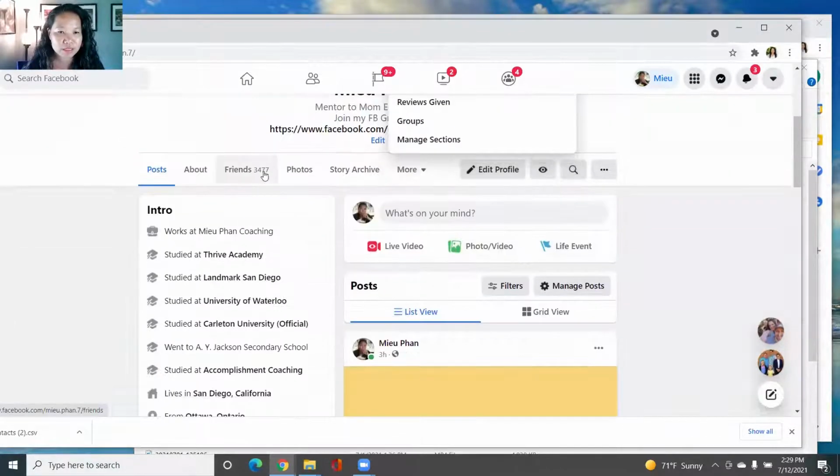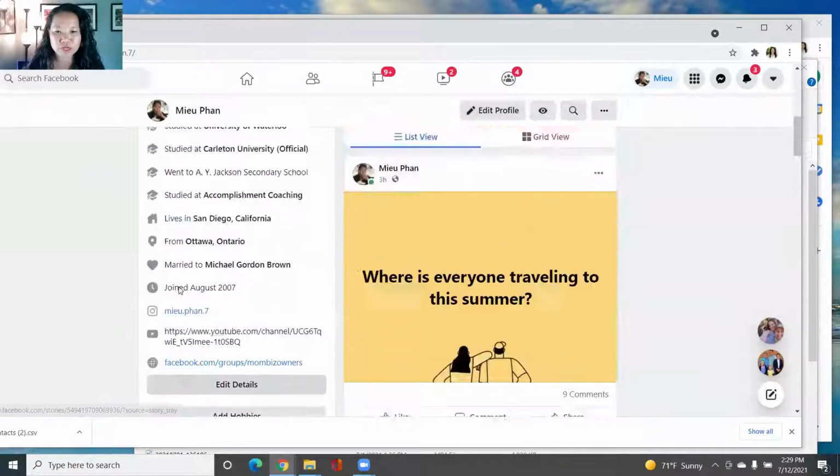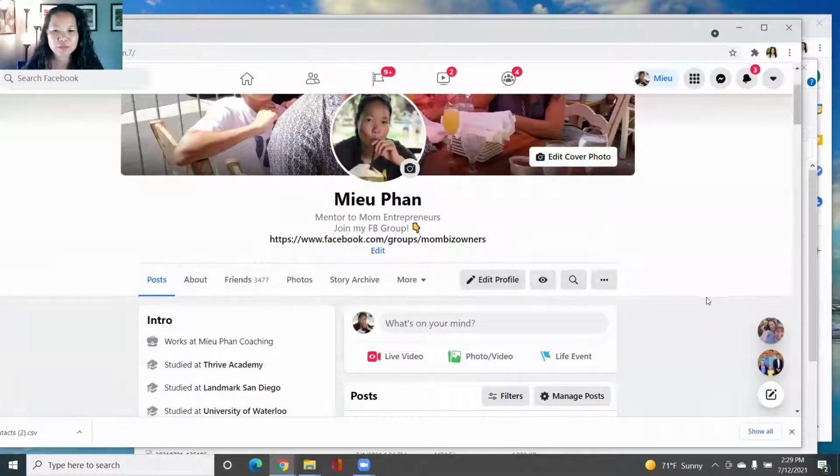Right here, you can see my friends list is 3,477. I never tried to figure out who my followers are, but I can still download their information. And once you download them, about 10% of these people will have email addresses that they have made public. So you can email them directly if they have made it public.